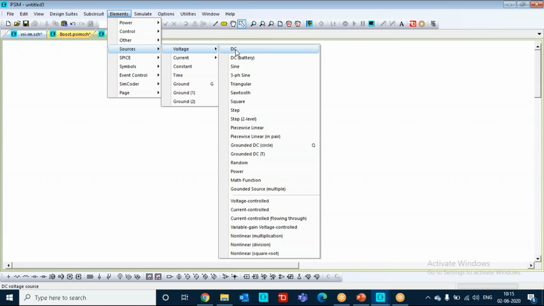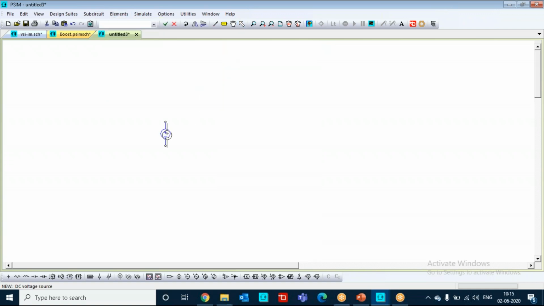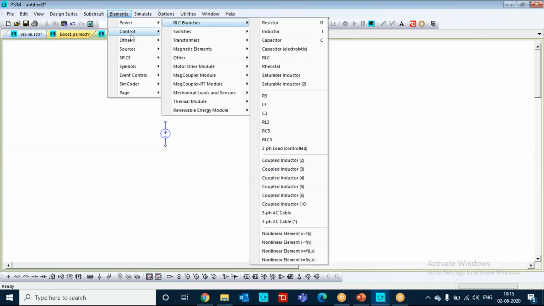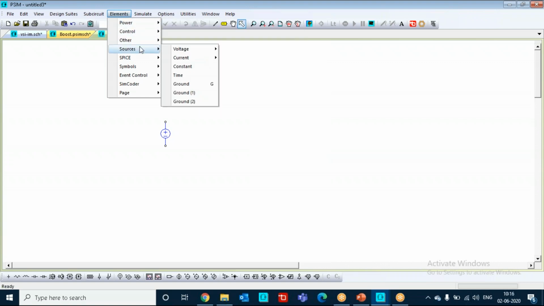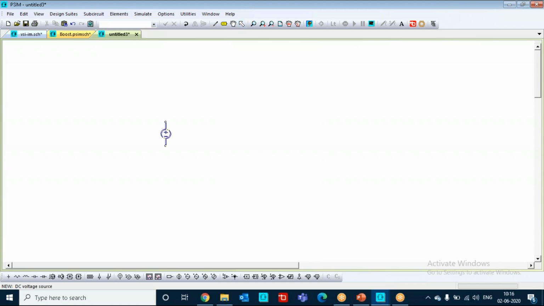Just click on the DC. So you will get voltage source. I'm showing you again. Just go to the power and go to the elements, and next in the elements you can find the sources. In the sources you can find the voltage. In the voltage you can find the DC. That is called DC voltage source. You can click on there, DC voltage source, and keep on the plane.